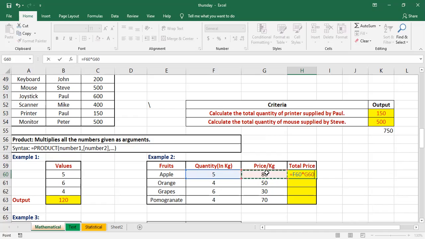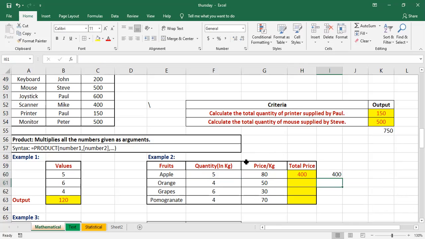In a similar way, here I want to perform product. If you want, you can also give equals PRODUCT. You can select both the cells and press enter. Even then, you'll get the same result. See, product, select these two cells, enter. Here it is showing 400.